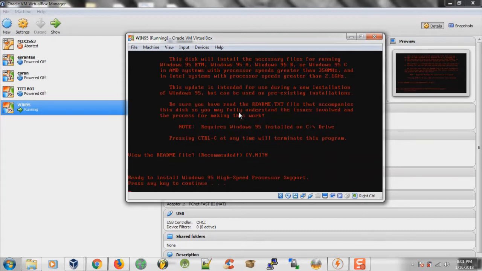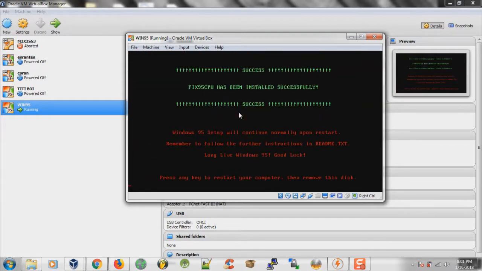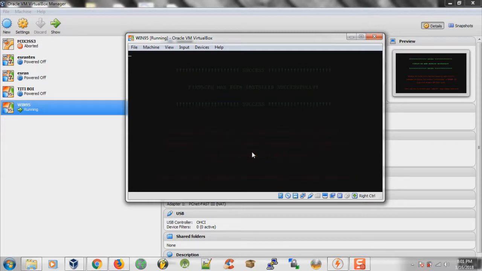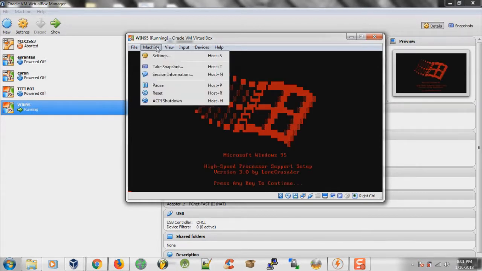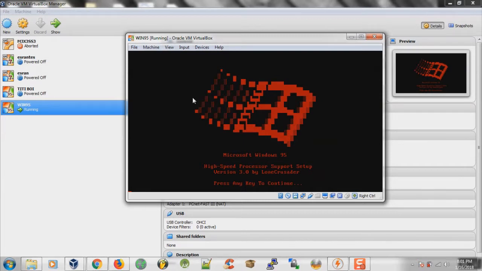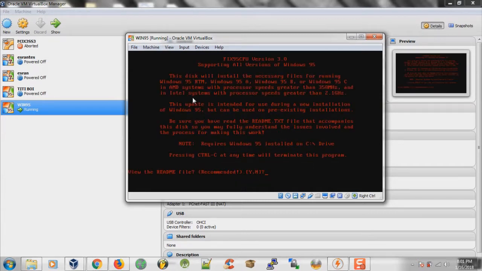So view the README file, yes, no. No, we don't need to do that. Ready to install, press any key, so just click enter. Success, it's been installed. Windows 95 setup will continue normally upon restart. So press any key to restart your computer, then remove this disk. So the opposite of what we did last time. So press enter. Now we'll go back to our... Actually, no, don't touch anything. Press enter again.